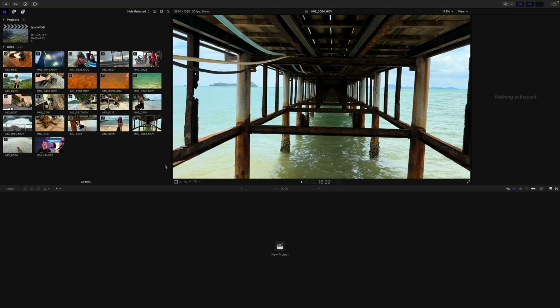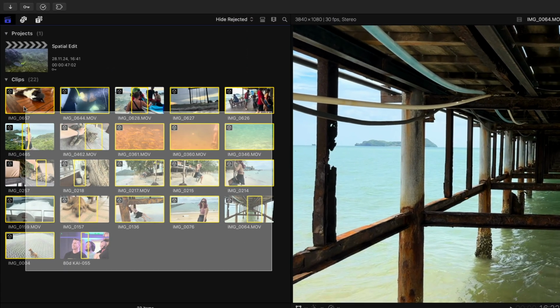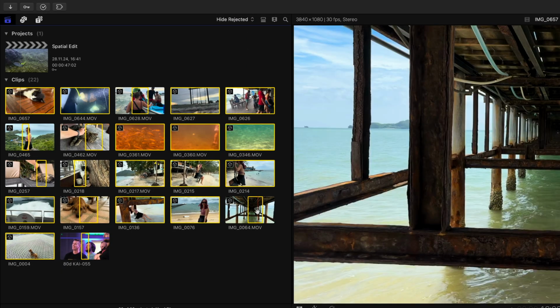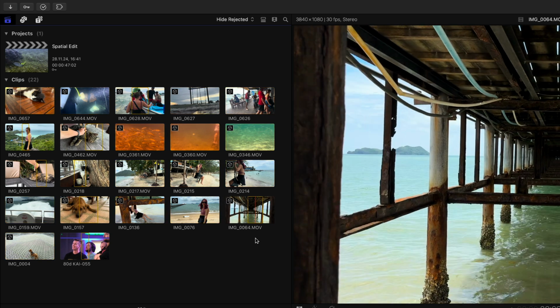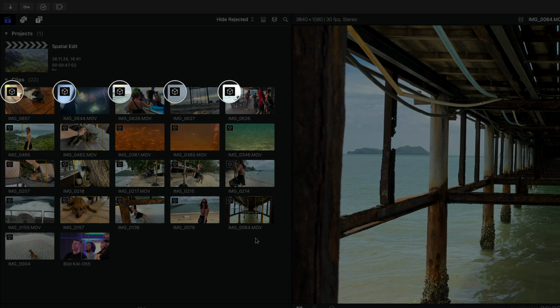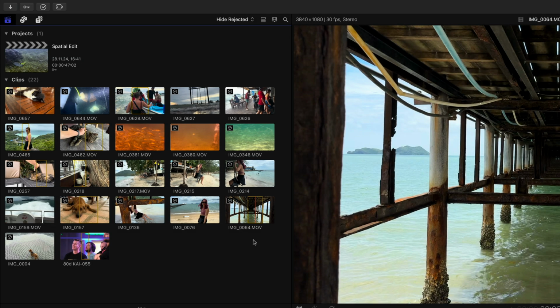Okay, so I have an event full of spatial or 3D or stereoscopic or whatever you would like to call them clips, all of which I can identify as such by the new little box icon at the top right. These can be any clips whose projection mode format is rectangular, by the way, but not equi-rectangular.